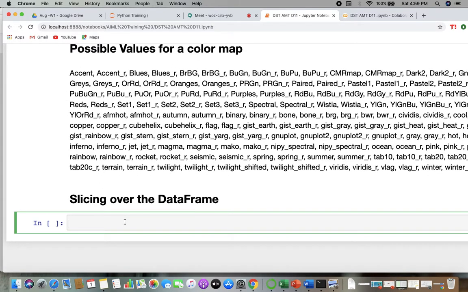Slicing over the data frame, right? So let's say, to get the specific columns out, if you want only some particular columns, you can index the values and then bring them out, right?